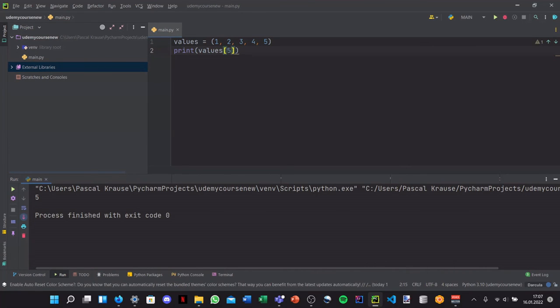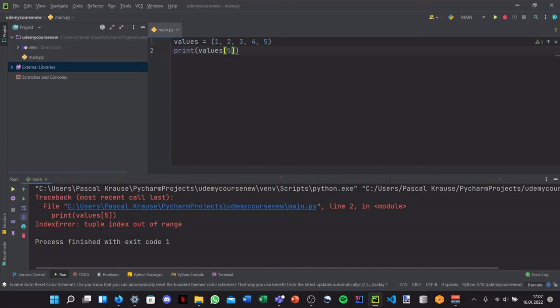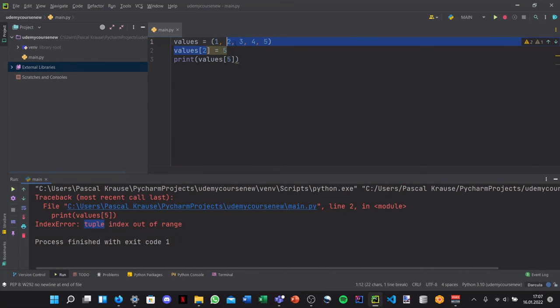But again, we should get an error when we use another index which is higher than the range of the tuple, which we do. Now maybe you think, okay, but what if I write values and then want to change, for example, the second index, and then I write equals to, let's say, 5. You maybe think that this value right here will be changed to 5, but if I run this, you will see what will happen: tuple object does not support item assignment.